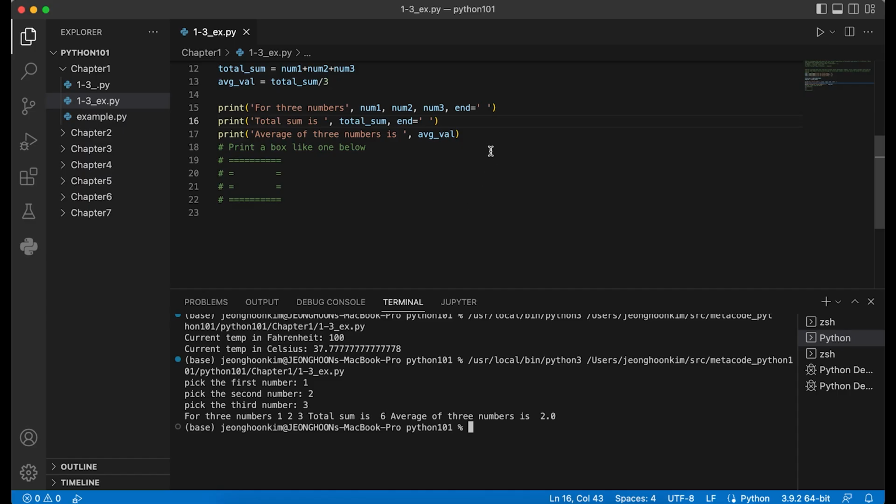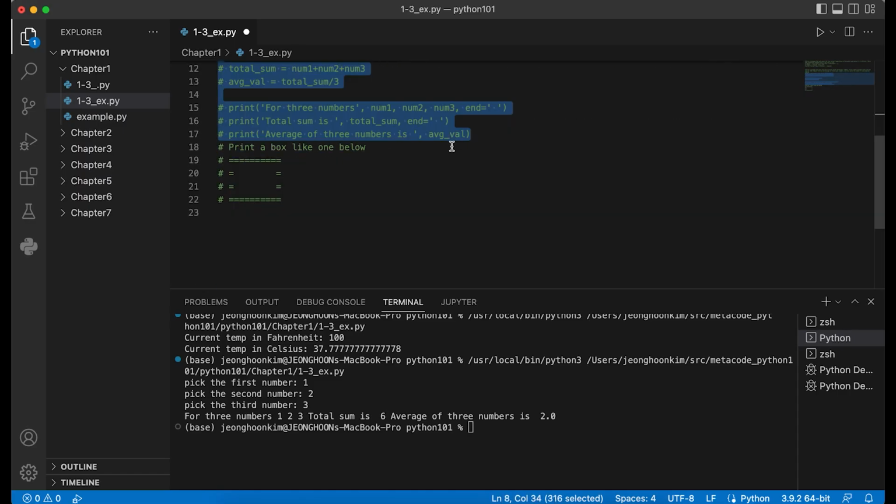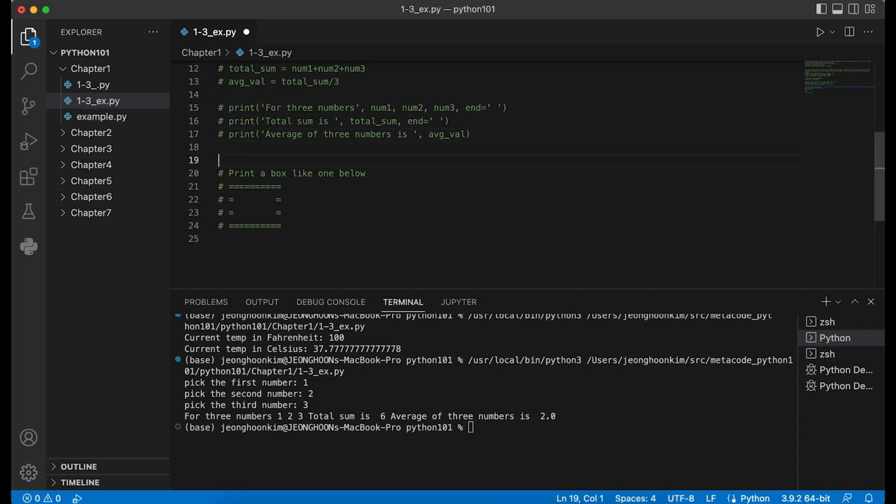Right? That was for the second question. Let's move on to the last question. Print the box like the one below. Okay, so how many do we have? 1, 2, 3, 4, 5. We have 10 of this symbol.